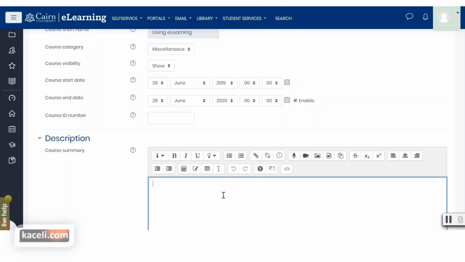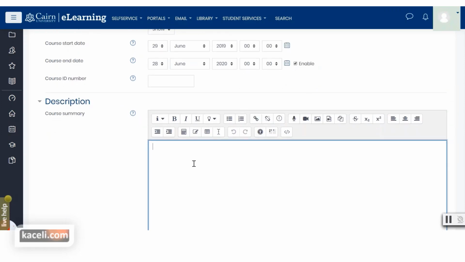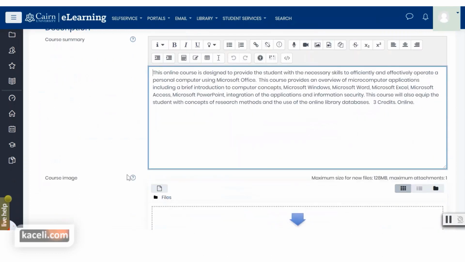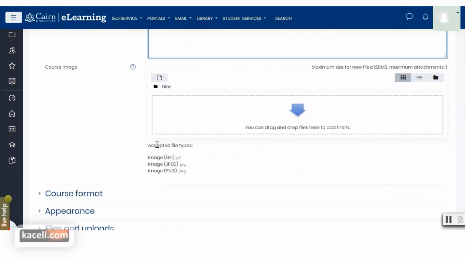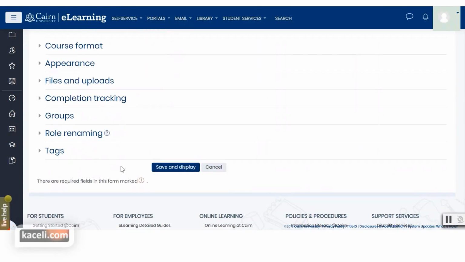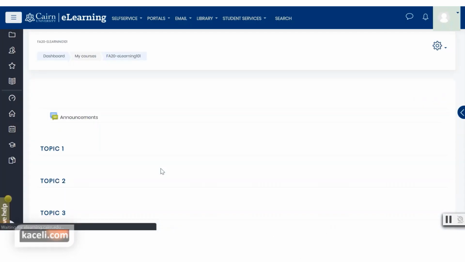But on your own here, you can put in the description for your course, and that's what will show up on the main course page. So here you can copy and paste this from the syllabus and put it as the course summary. You can even include an image if you prefer by uploading it here, and then we suggest that you do not mess with the other settings, just leave everything else alone and choose Save and Display. So that's how you can change the course settings.